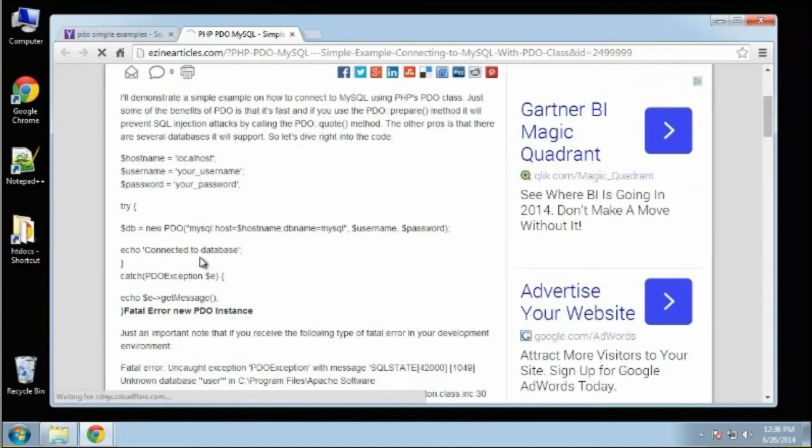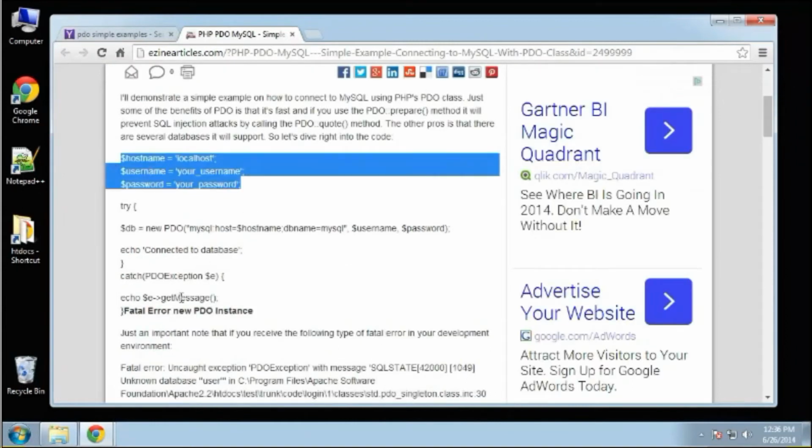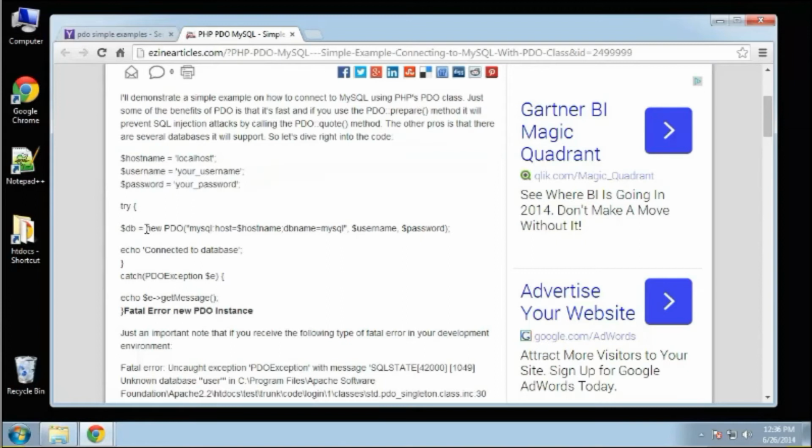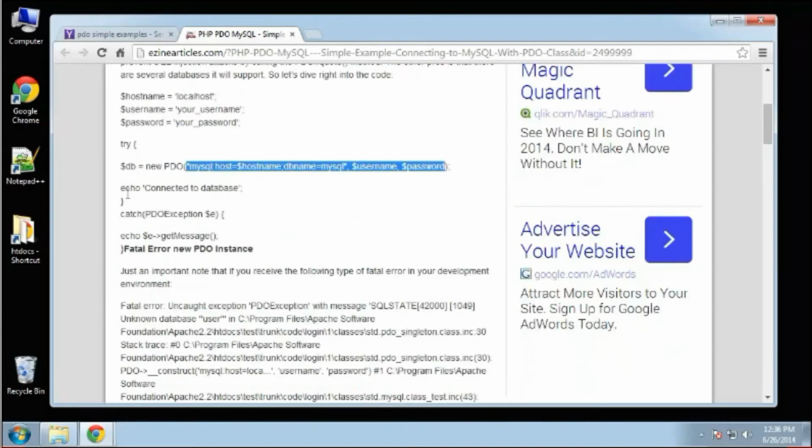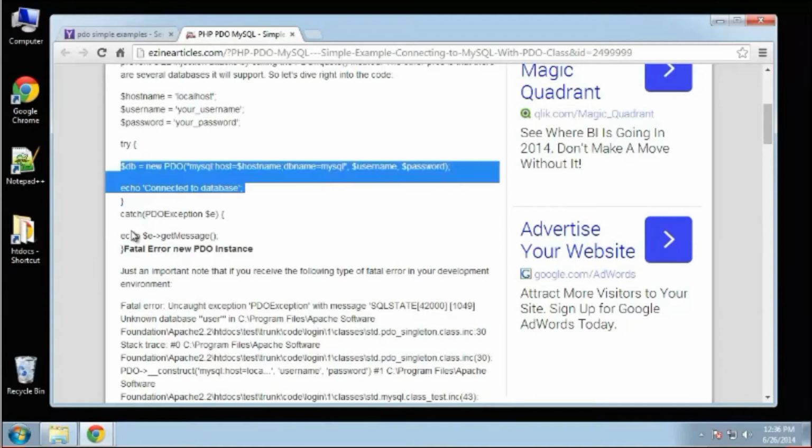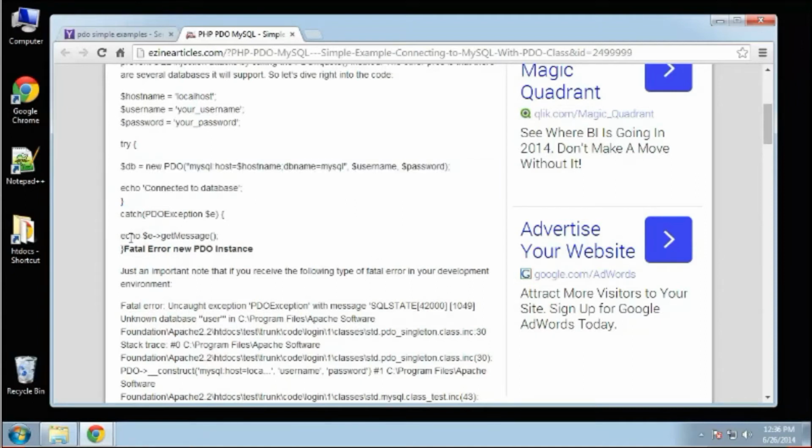Alright, so basically we're going to have our credentials like we did in our MySQLi projects, and then we're going to create a new PDO instance, and we're going to pass in our credentials, and we'll use a try and catch block to connect. So basically we'll try to connect, and if something goes wrong, in the catch block we can specify the message, basically whatever happens.